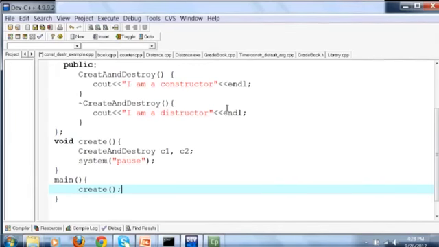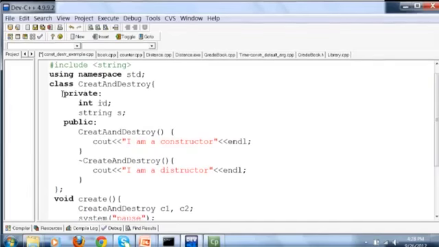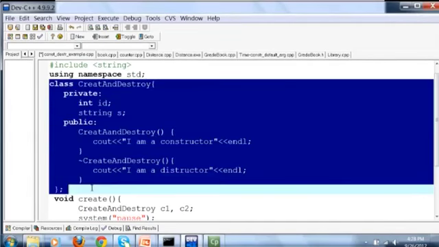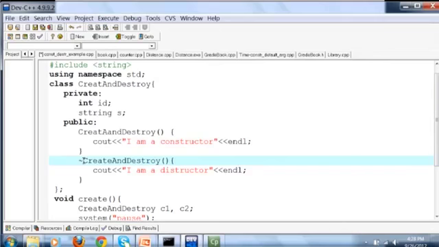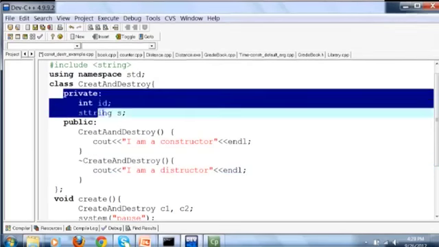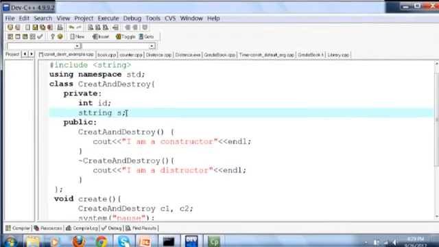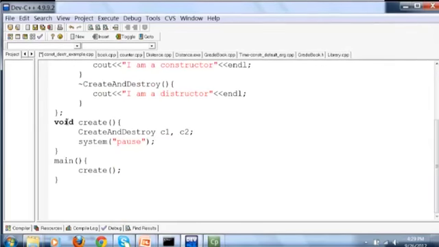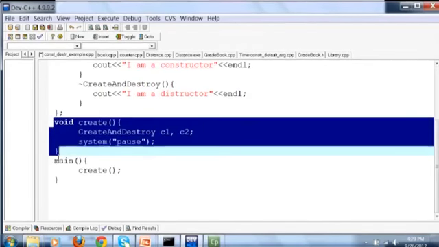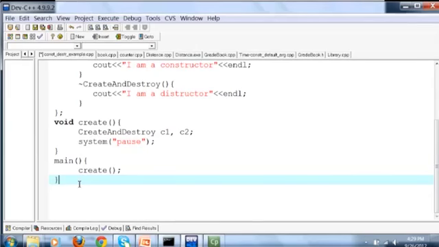Create. Okay, so this is our class definition. We just have a constructor and destructor. Okay, we have a data member. We will use this data member as well later on. Then we have a create function, and from main function we are just calling the create function.